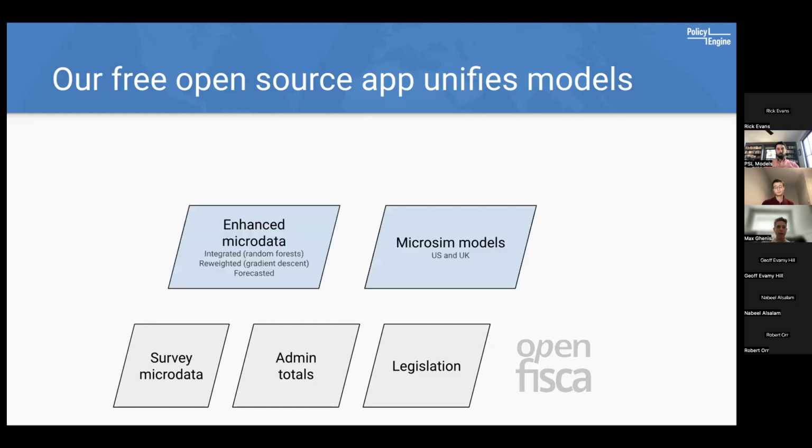And in the UK, we've now enhanced all of our microdata using integration with machine learning models, and we've reweighted it using gradient descent. We haven't done all that yet in the US, but I'll talk a bit later about our plans to do that. And we do have these rules engines that we then wrap in the PolicyEngine Python package, also serves API, and we have the web interface as well.